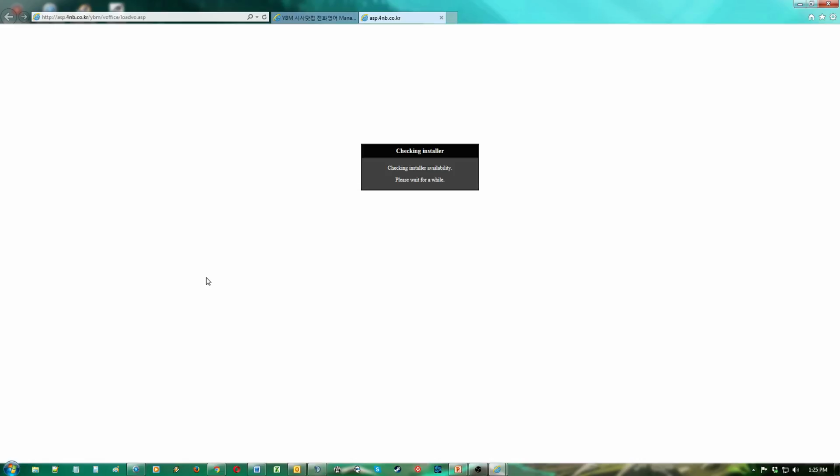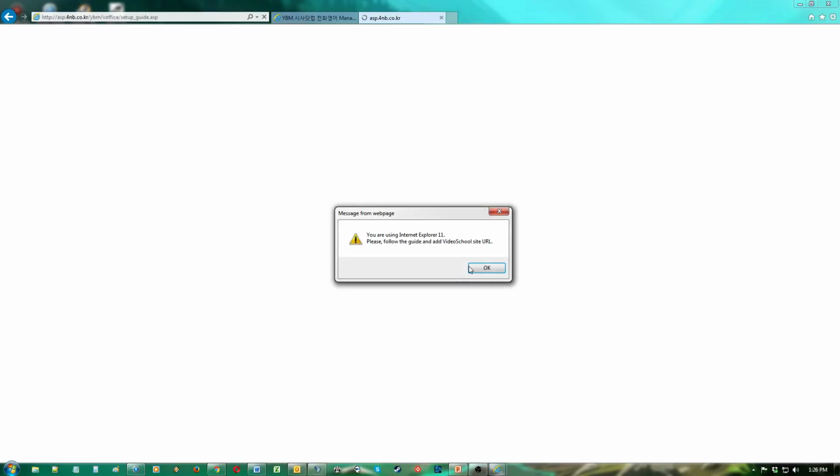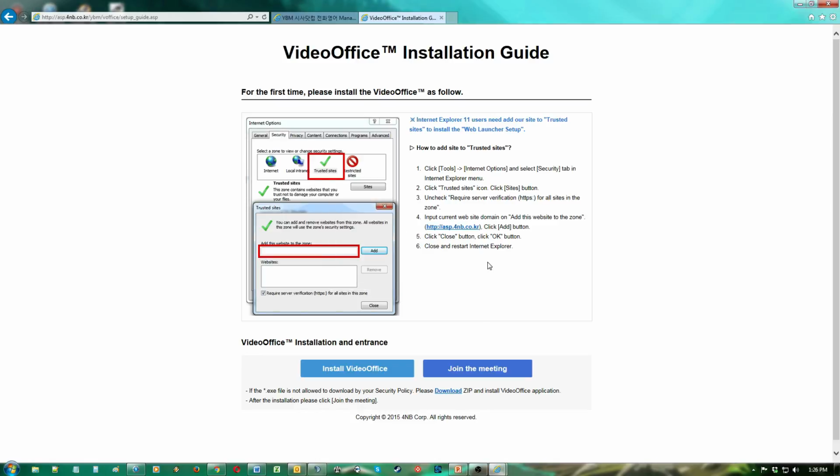It'll take you to this website here, which will say checking installer, and it's going to give me all sorts of errors here in a second saying I need to install the application and then I need to add it to trusted sites. So first thing we'll do is we'll add it to the trusted sites, which it gives you a nice guide here. I'm going to go ahead and go through these settings in my own tutorial here.